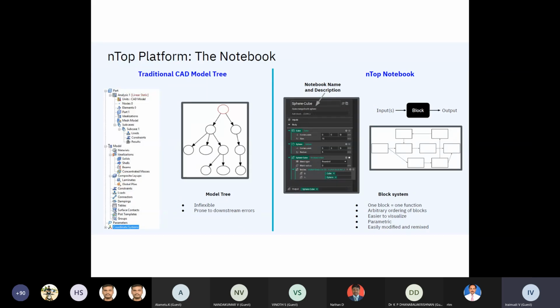The main thing is the working tree. In our traditional CAD software, we have a lot of steps. When we have to change a parameter or something, you have to do it from the first step, or you have to repeat something.